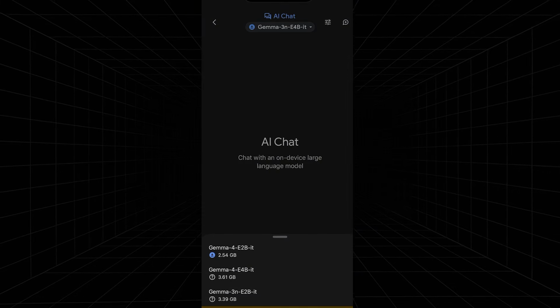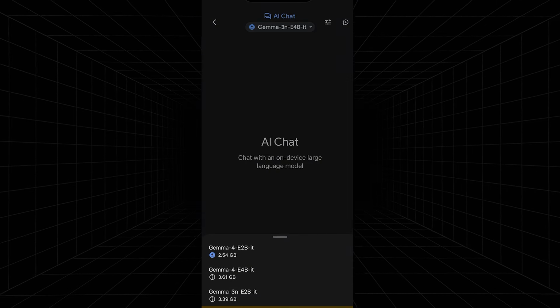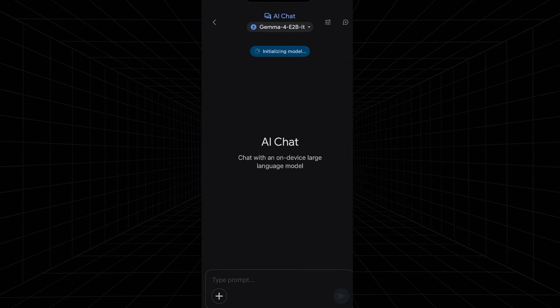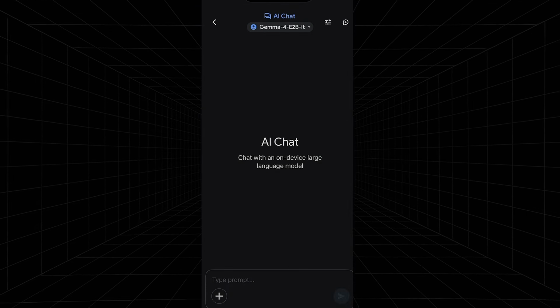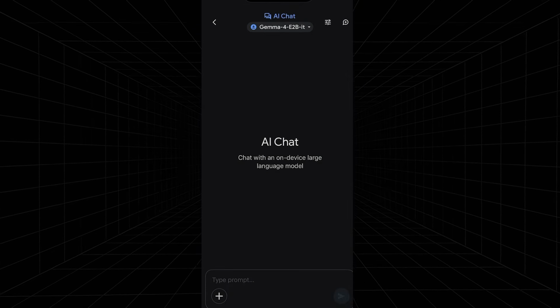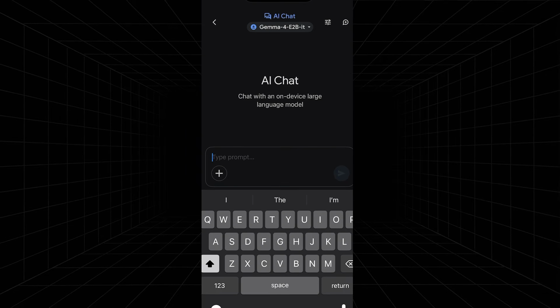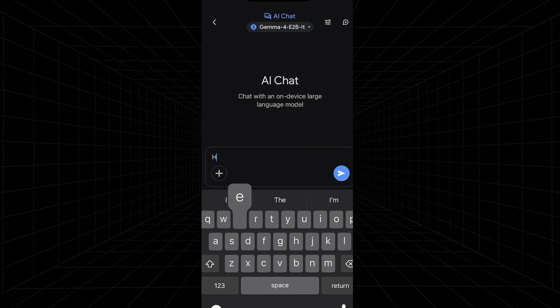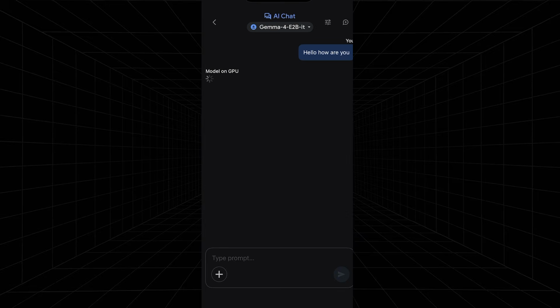If you want to swap to a model, just hit the drop down, and then you'll be able to drop down to a different model rather than going back and forth. And then it will initialize the model, and then you'll be able to jump in. Now, essentially, this is just a chat interface. So you can say, hello, how are you? And usually it will just give you a response.